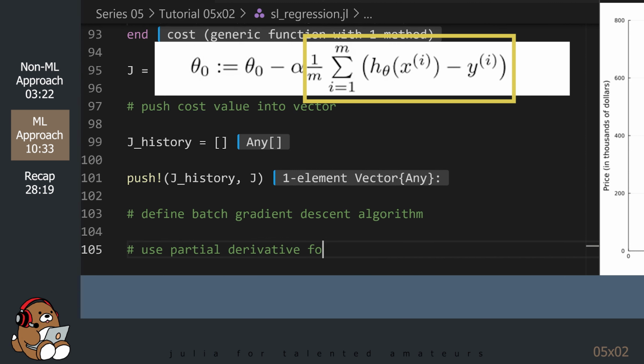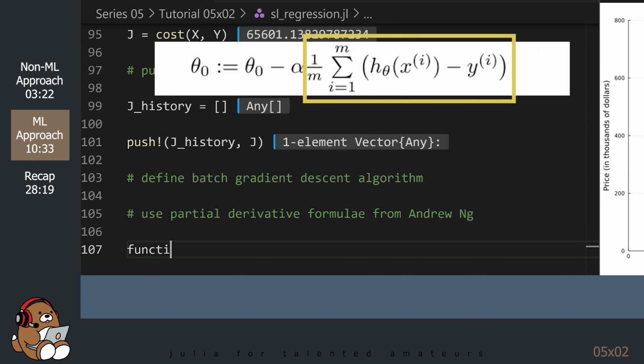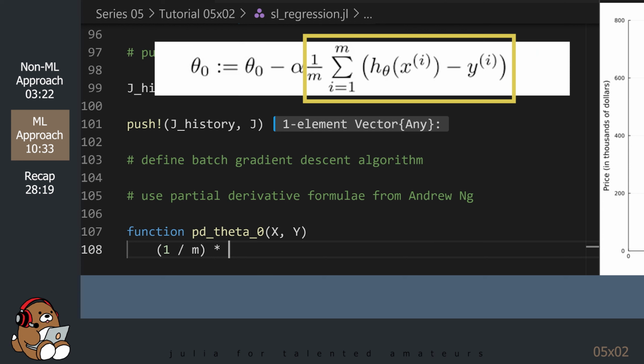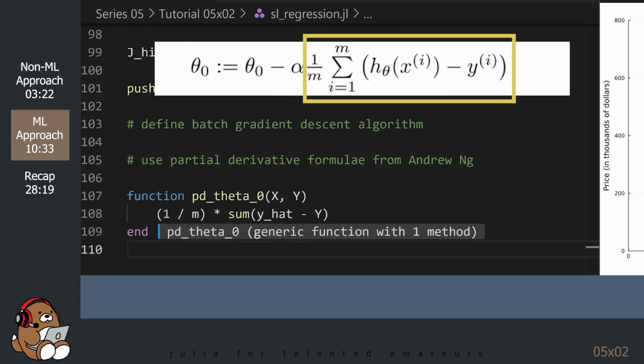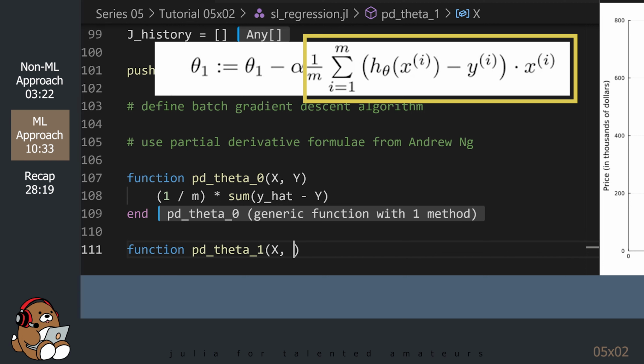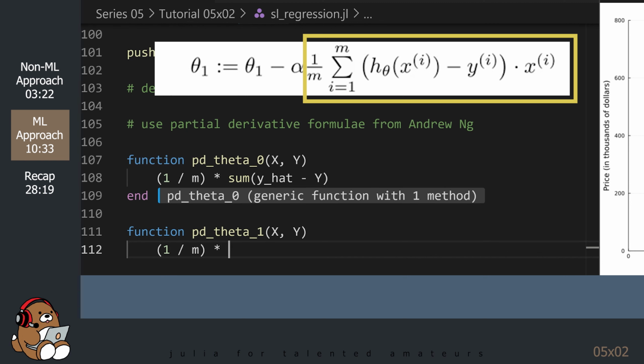This is the function that will determine how to adjust the values of the y-intercept. And this is the function that will determine how to adjust the value of the slope.